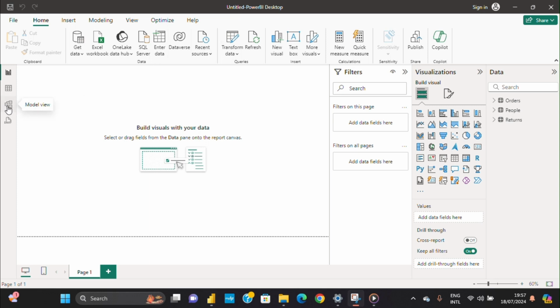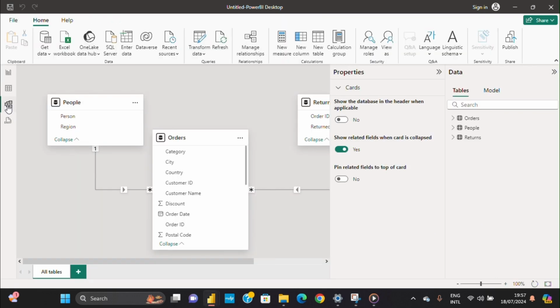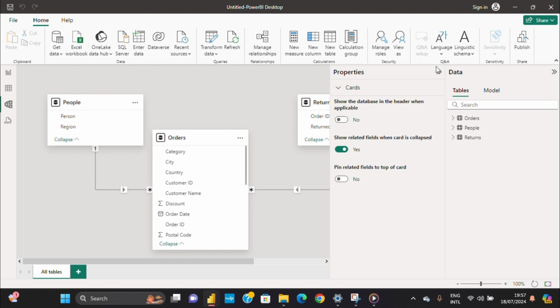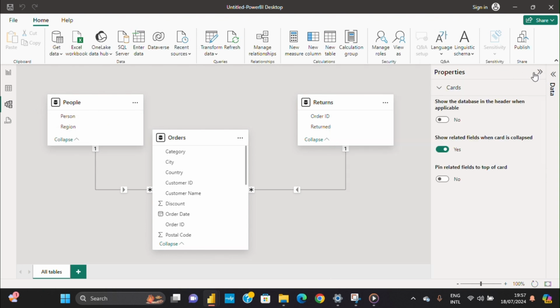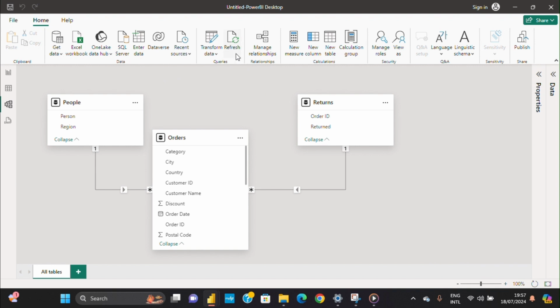And this is the model view. This is where you build your relationship between the tables that you have in your data set.